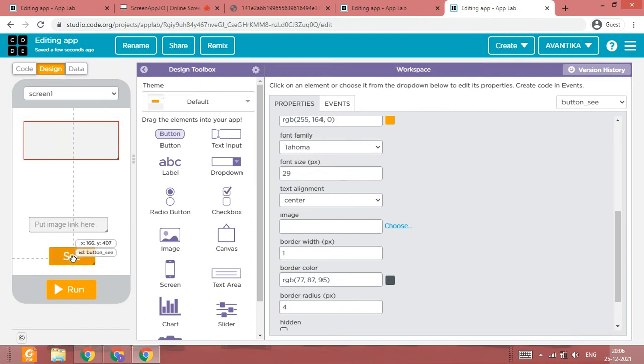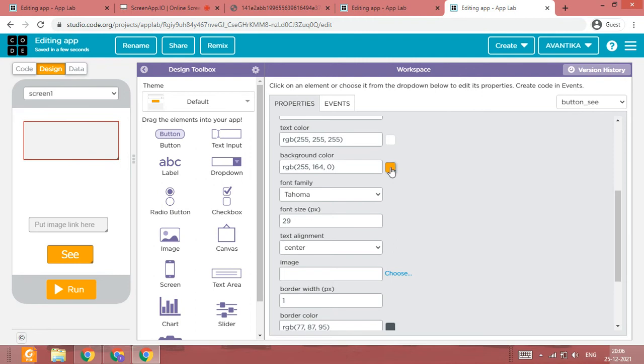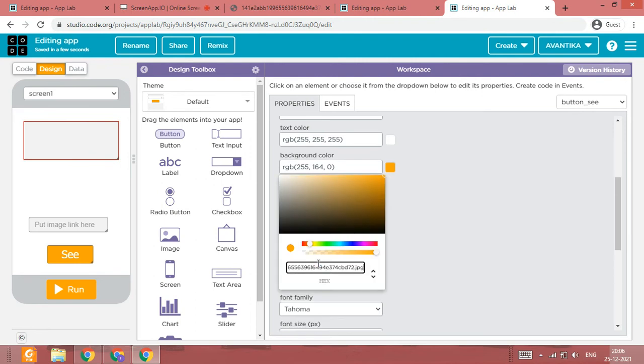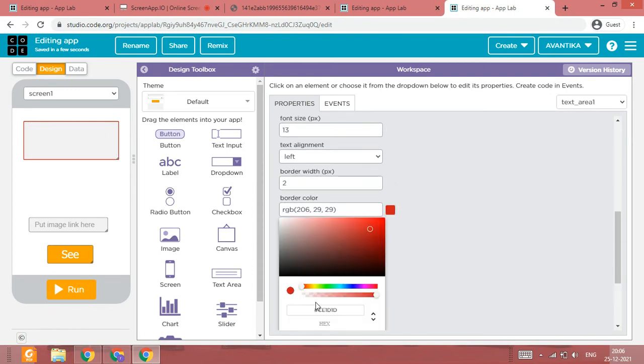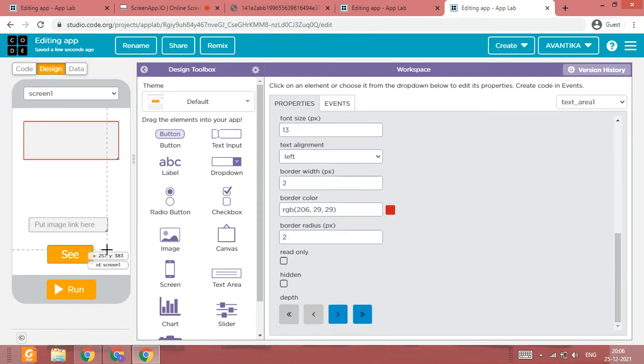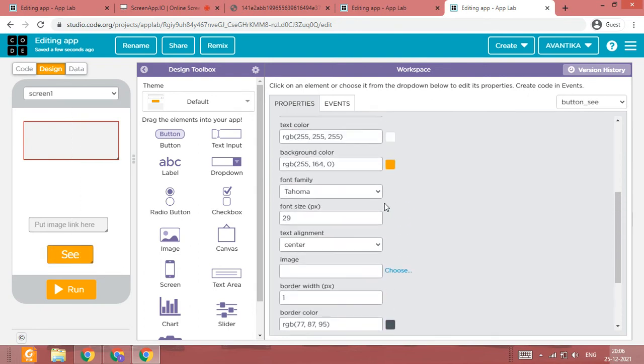And I want the button's background color to also be the same as what we have put here. So I'll go to the top and I'll click on this. I'll copy the hex code again, and I'll paste it here as the background color.